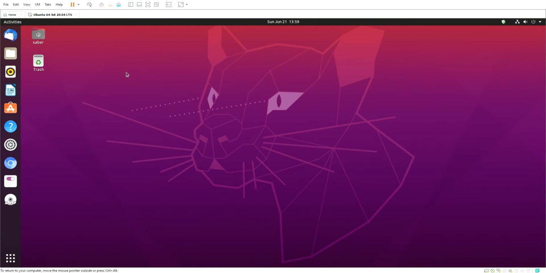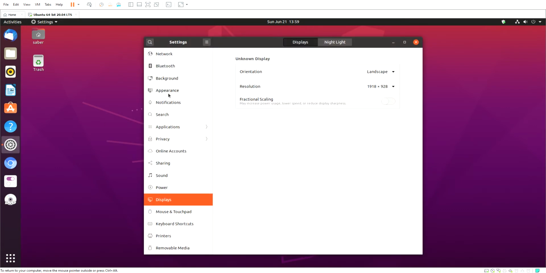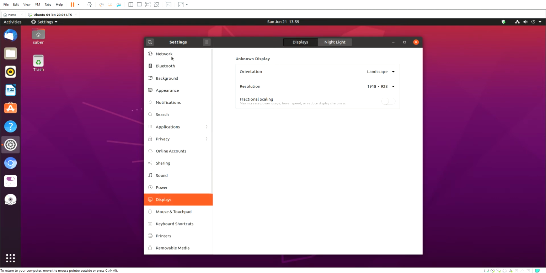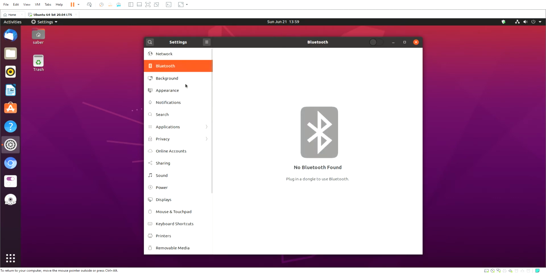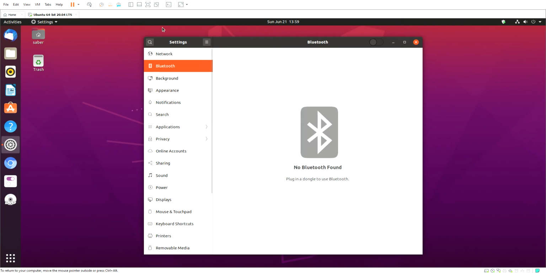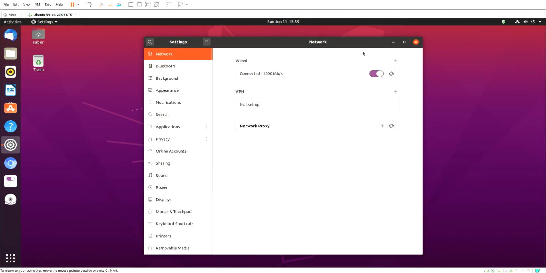So the first thing I want to point out to people coming from Windows over to Ubuntu, the settings are a little bit different. For the most part, it's on the left side. Most of your settings are just basic. If you are running this natively on the computer, you probably will have Bluetooth, but as you can see here, I'm using VMware to host Ubuntu on.